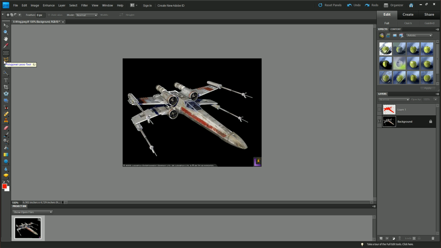Now it might look like mine. Right now mine's set on the polygonal lasso tool, but you might also see something that looks like this, which is just the regular lasso tool, or this magnetic lasso tool. To switch between them, you just click and hold your mouse for a second, and these other ones will pop out. The one that I really like using the most from here is probably this polygonal one.